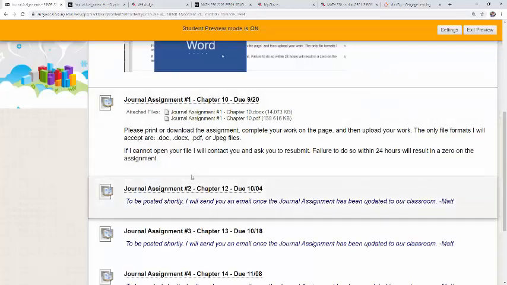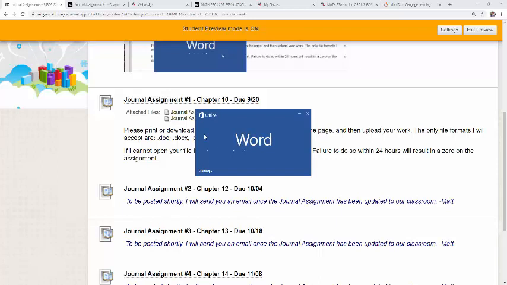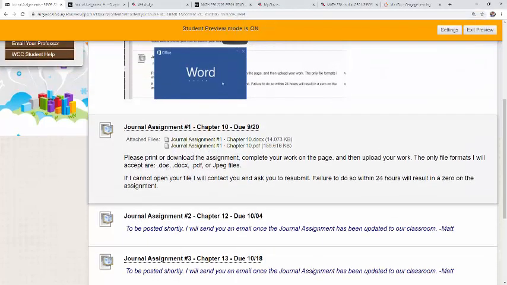Or, as an alternative, if you're pretty good with math type, you can download the Word document and type in your work if you want. Here's the thing: I only accept file formats that are documents, PDFs, or JPEG files. If you submit a file that I can't open, I will ask you to resubmit. If you fail to do so within 24 hours, you'll get a 0 on the assignment. So make sure, I really prefer a document or a PDF file.